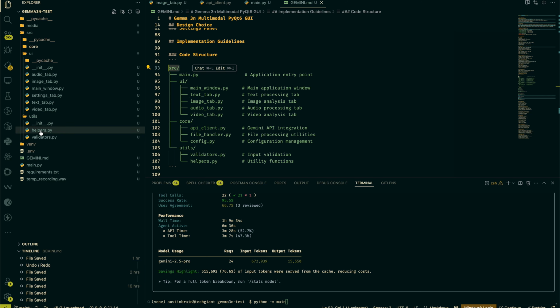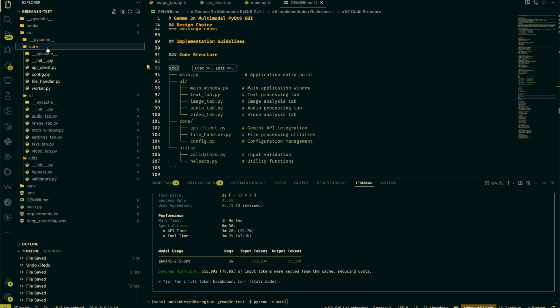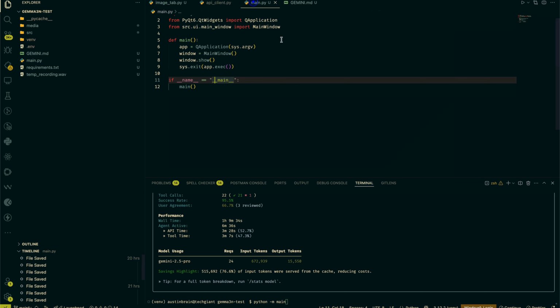I think these files are empty, but the core logic is actually here in the core directory where we have the API client. I can't open that because it's actually pointing to my cloud server static IP address. So I also have the config, basically the file handler, the worker. So we're going to be running main.py, and it's in our root directory.